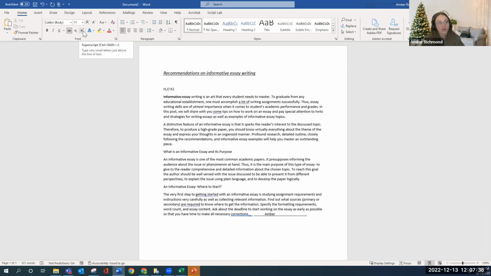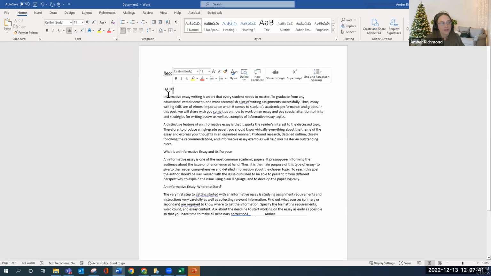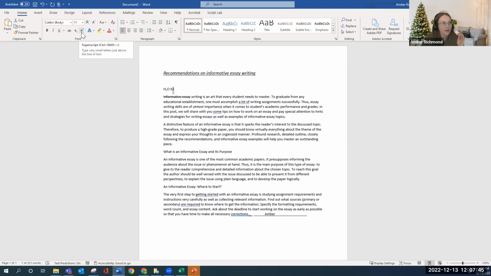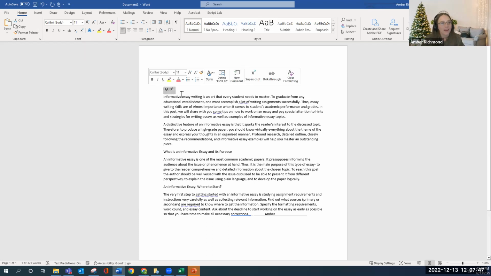The next one is superscript. So that's like if I wanted X to the second power, think super, it goes above, like Superman. We can click that and it's going to come up here, just like to the second power. So those will come in handy if you teach science or math and need those exponents.